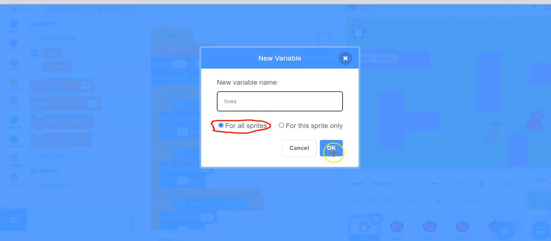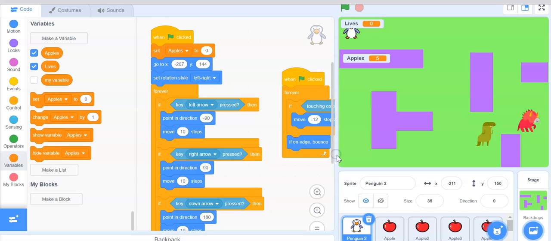Once you've done that, I'm going to give myself a capital letter, Lives. Click on OK, and you'll see that lives has appeared. Now, just like you did for your apples, you need to set your lives, but a little bit differently, as you need to give it a value. We're going to take lives off every time we touch, in my case, the dinosaur.